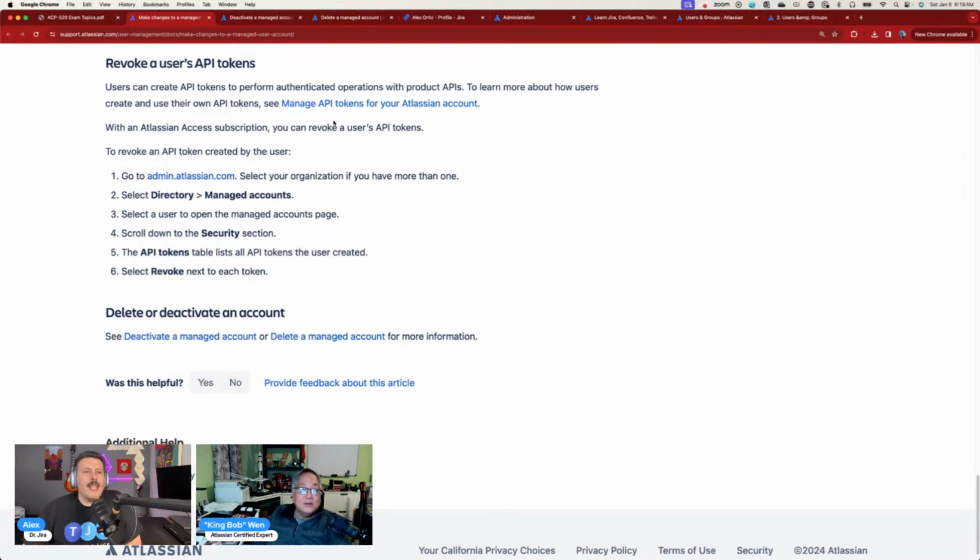All right. So the last item here is revoking users' API token. So this is a good idea. Again, cybersecurity policy. This is another one of those good ones.